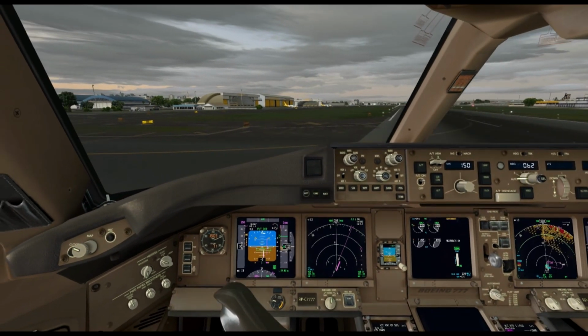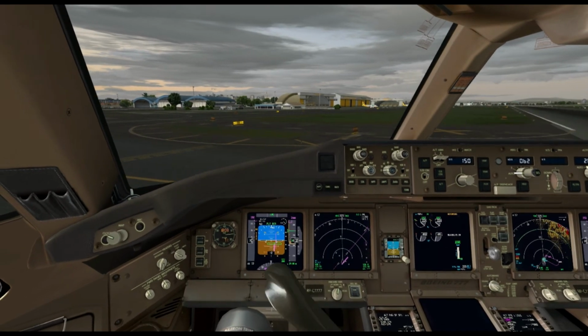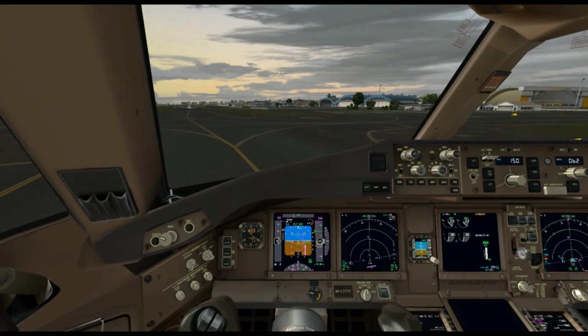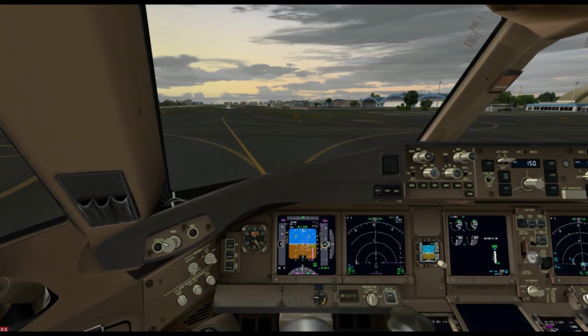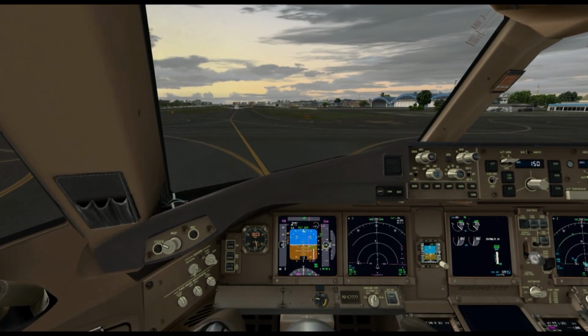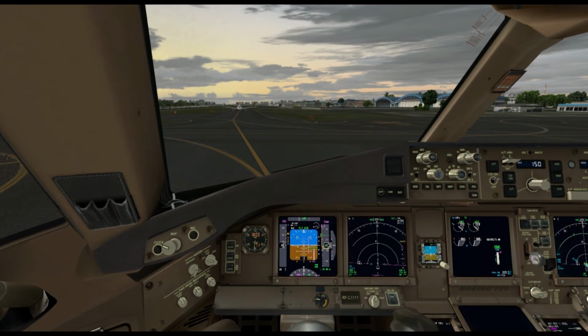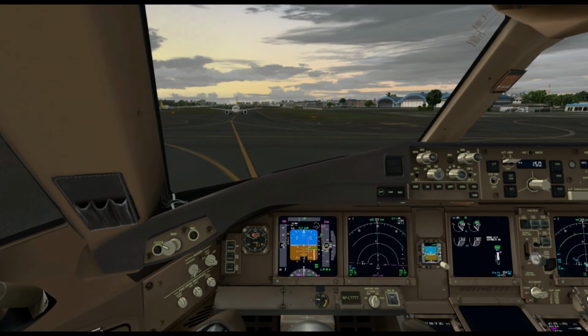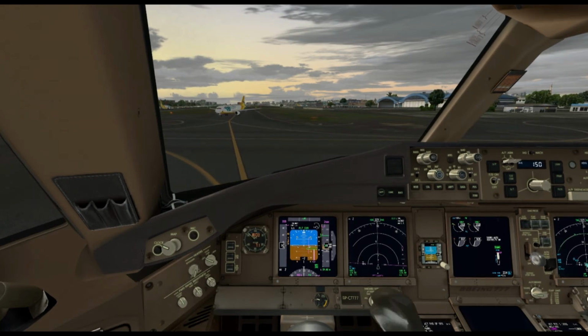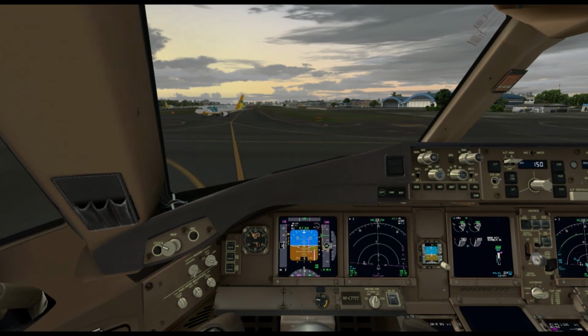Okay, clean up. Check. Welcome, Philippines 060. Philippines 062, contact Manila Ground 121.9. Cleared to land runway 6. Surface wind calm. 121.9, Philippines 060. Set 121.9 on COM. Set. Manila Ground, Philippines 062, vacated runway. Philippines 062, taxi to gate 31, hold short Charlie 3. Taxi to gate 31, hold short Charlie 3, Philippines 060.